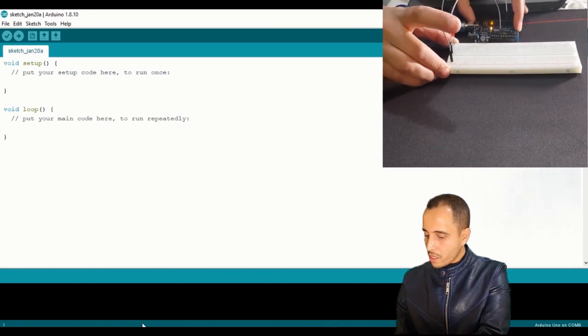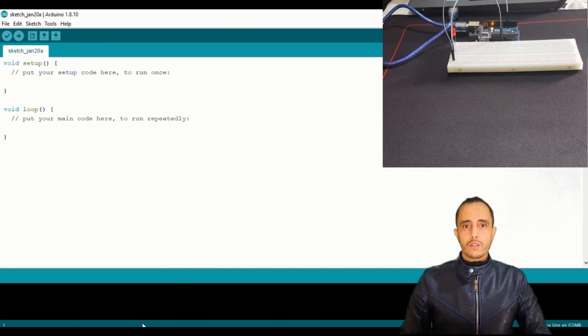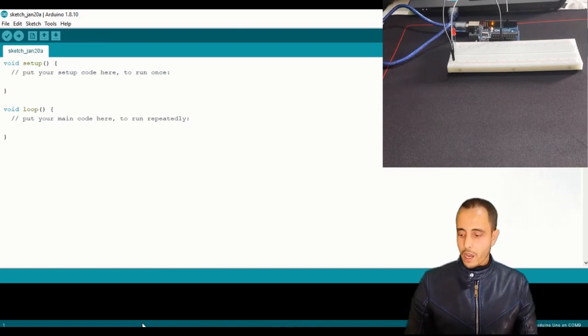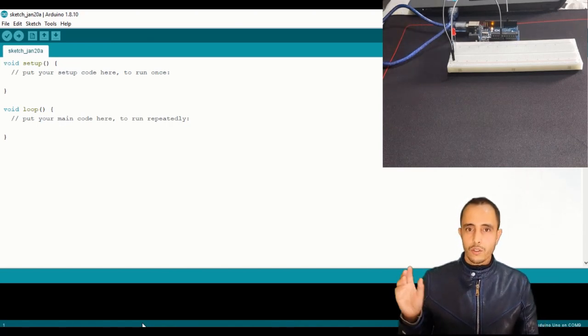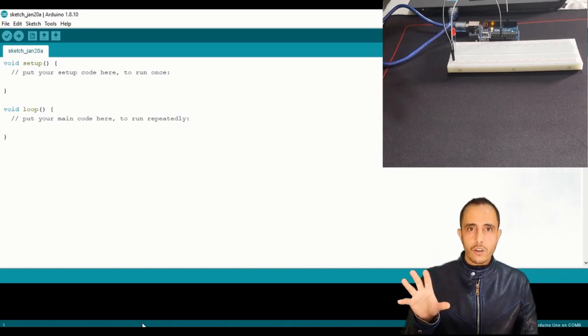This is our circuit. Now we're going to program our Arduino Uno to make the red LED blink. Blinking is to make the red LED turn on for 1 second and turn off for 1 second, and repeat this process continuously.